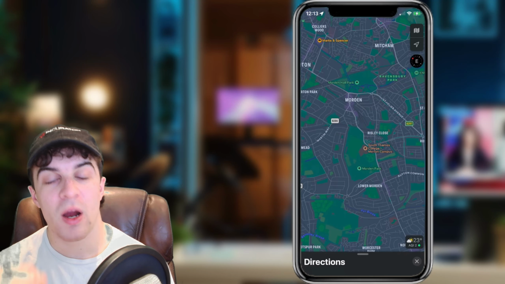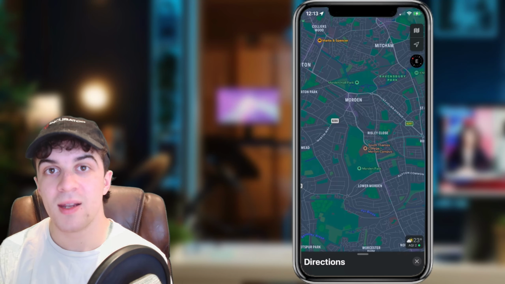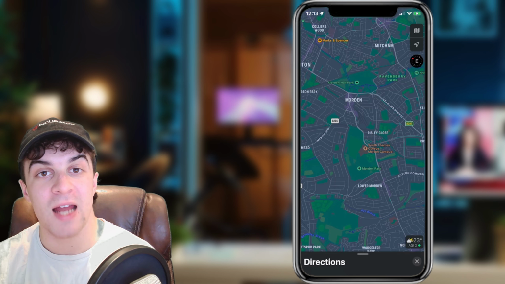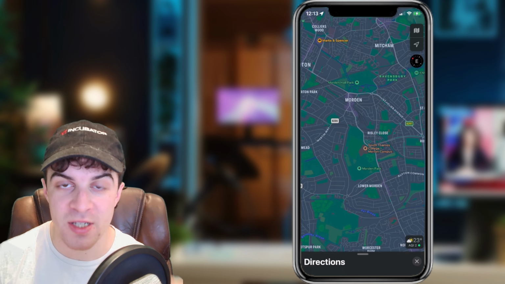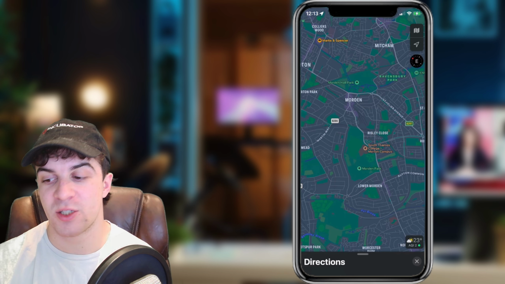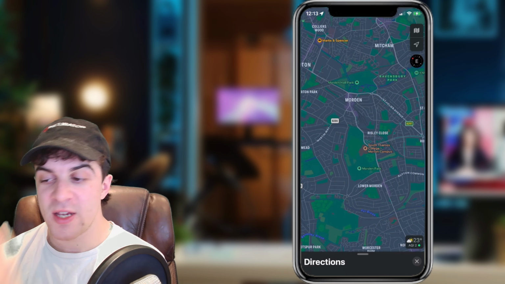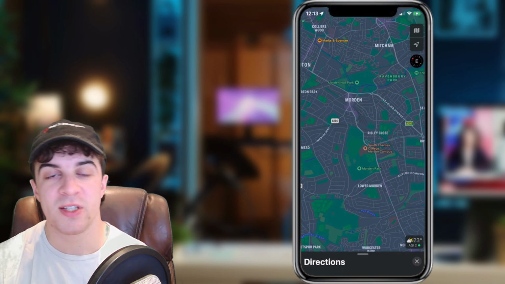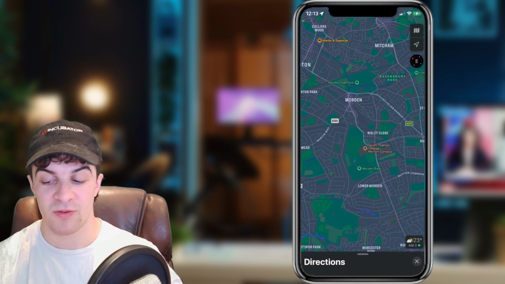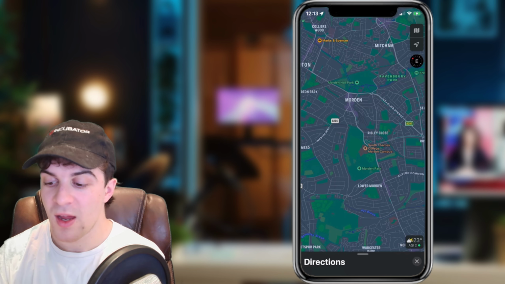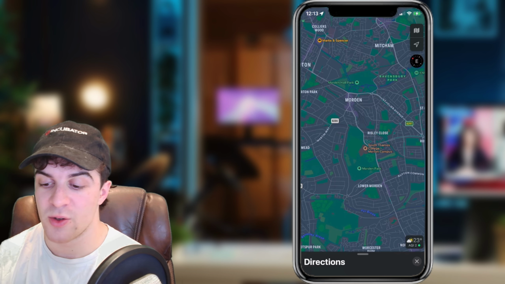In today's video, I'm going to be teaching you how to pin and unpin locations in Apple Maps. Now, it's very simple to do. Just follow along closely to ensure you get it correct. Now, based upon your iOS version, it might be slightly different, but if you're on the most up-to-date version, it should be the same. It's all going to be relatively the same anyway, so don't worry.